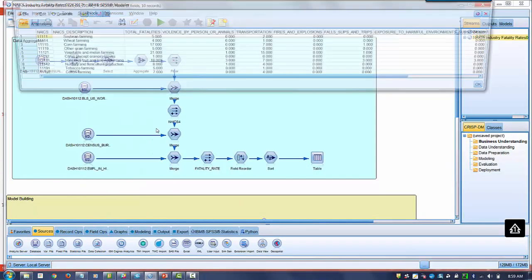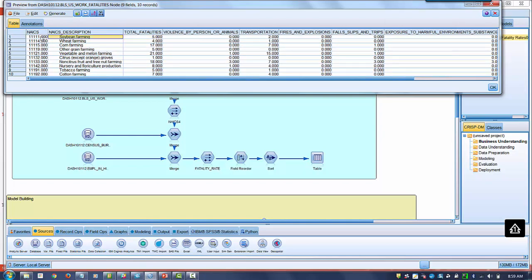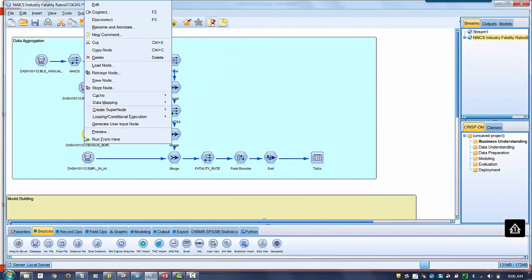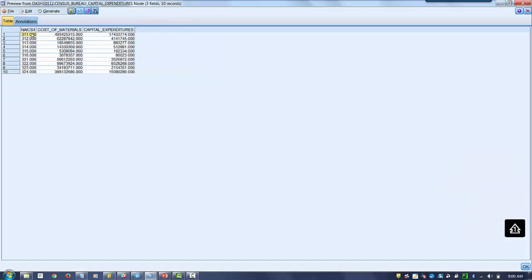This right here is data from the Bureau of Labor Statistics, and this is fatalities. This is the total number of fatalities that occurred in soybean farming in 2015 for this particular NAICS code, which is soybean farming. This is data from the Census Bureau, from a survey, so based on the NAICS code, how much that particular industry spent on raw materials and how much they spent on capital.